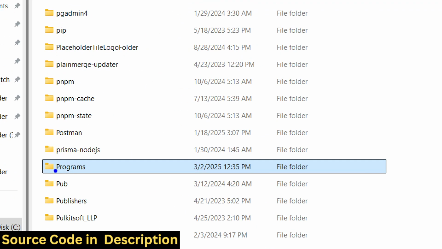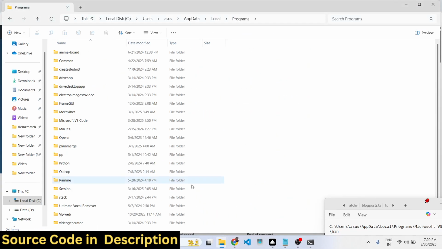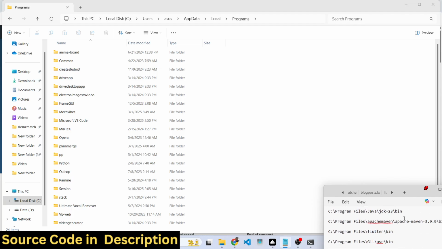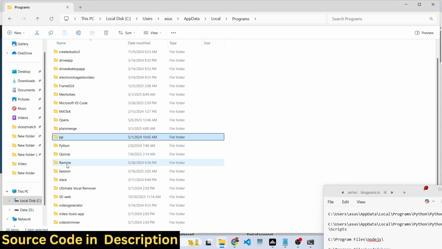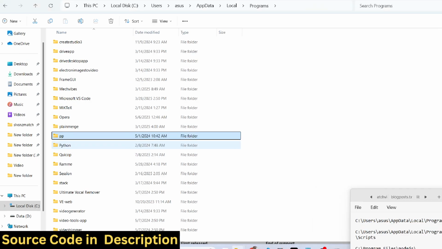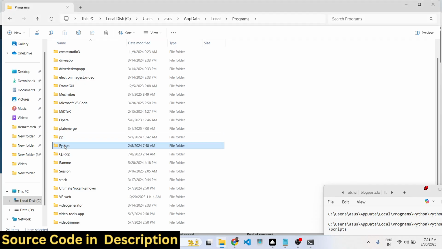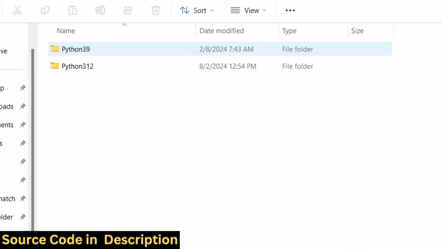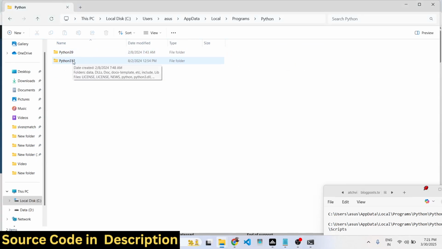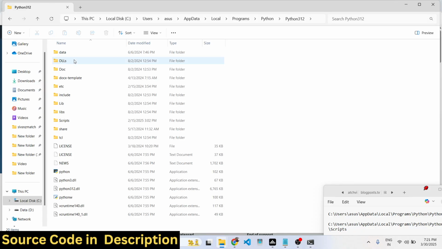This is your folder right here, and inside this you will see the Python folder. Just search for the Python folder. You will see that all your Python installations are stored right here. Just open it, and if you have multiple installations of Python, you will see them. I have multiple ones, which are Python 3.9 and Python 3.12. Whatever Python version you want to use, simply open that.